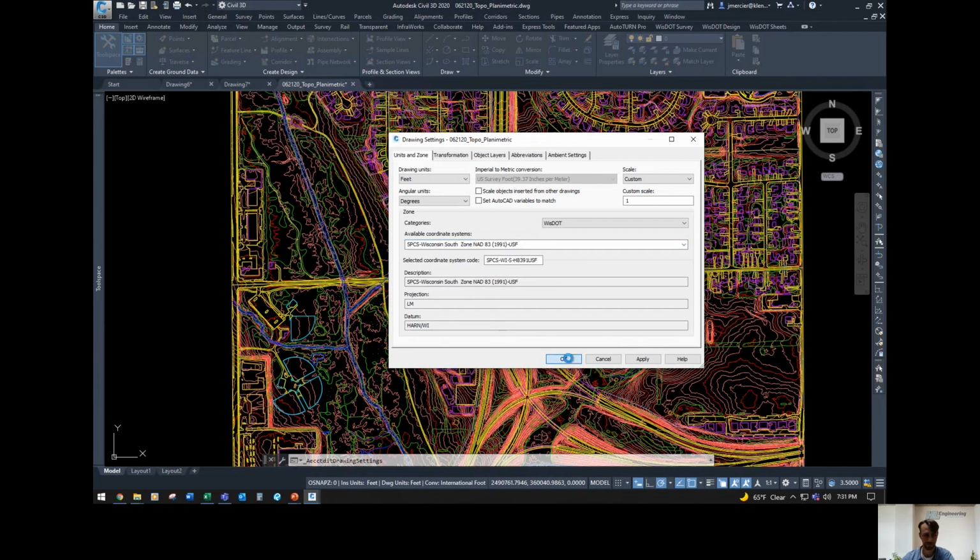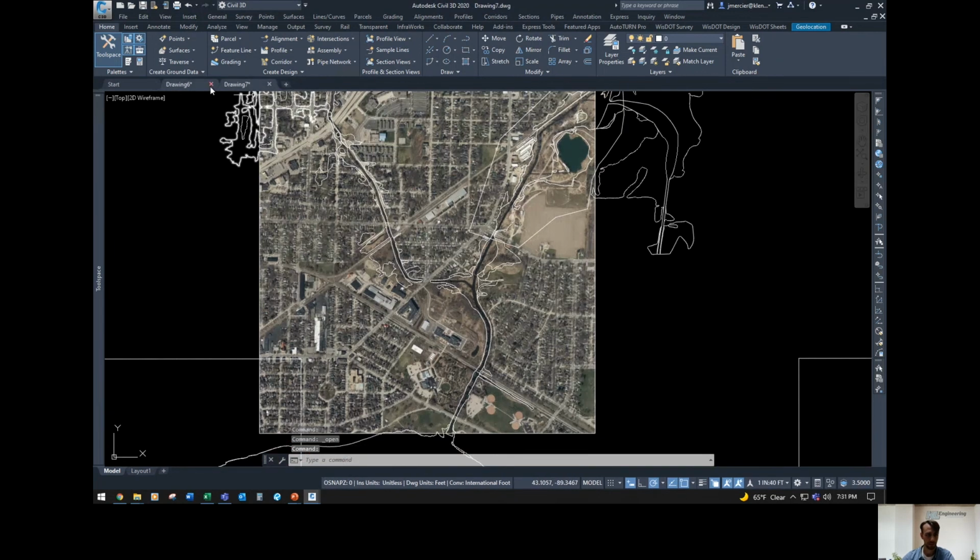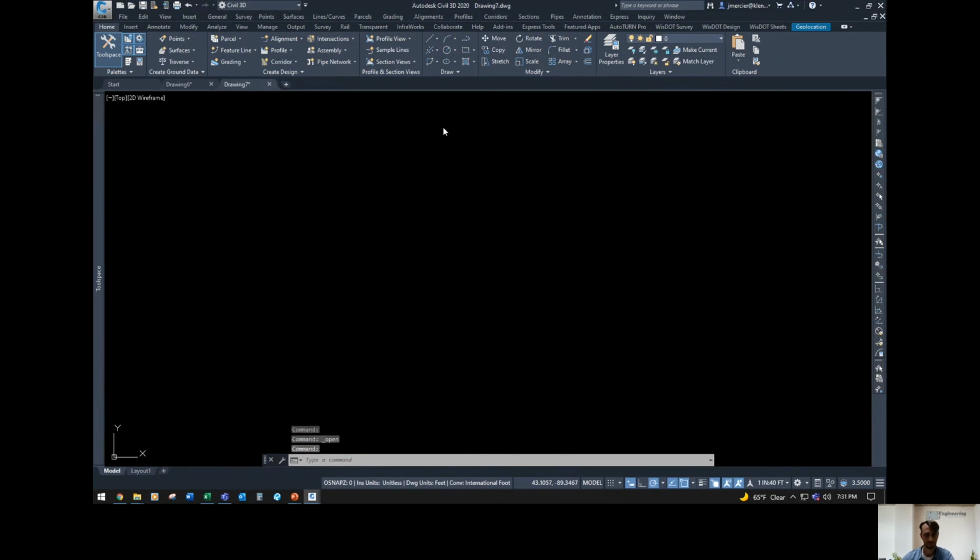83, we're good. Now we're going to save this drawing. You can do a save as if you don't want to mess with the original file. It's up to you, it doesn't matter. All right, and we're going to close this file right away. And we're going to start a new file.